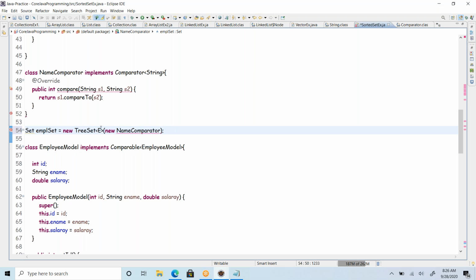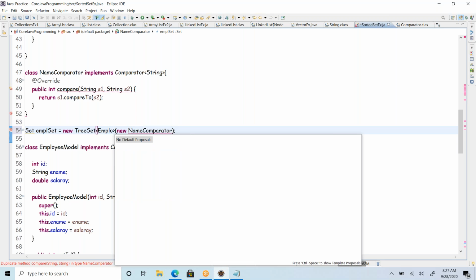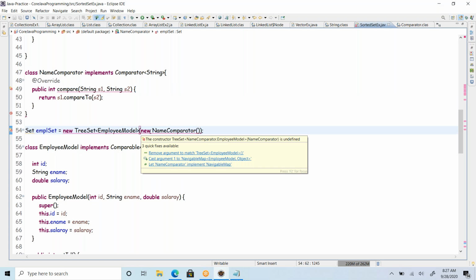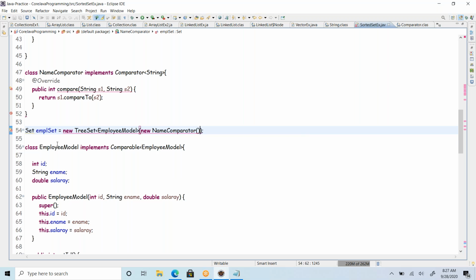employees. Okay, so the set here is of Employee model. Why the error? TreeSet of NameComparator.EmployeeModel is undefined.